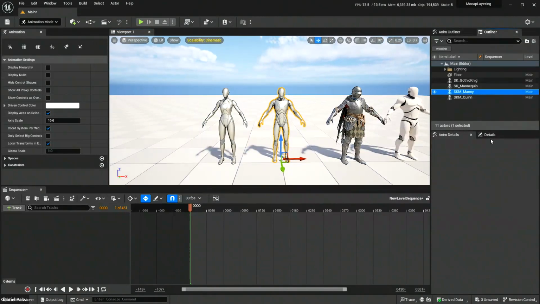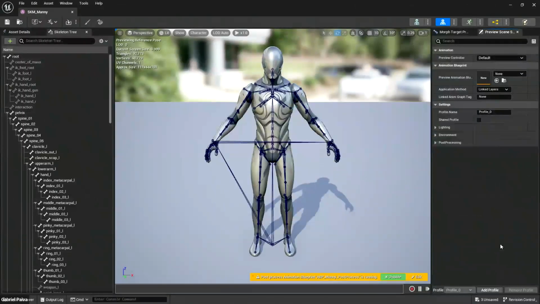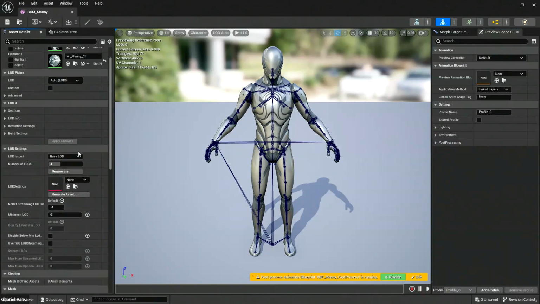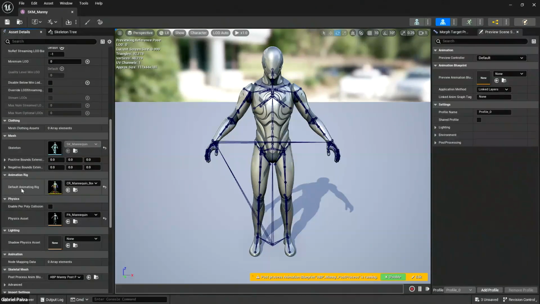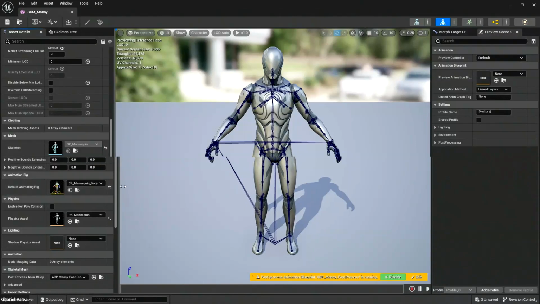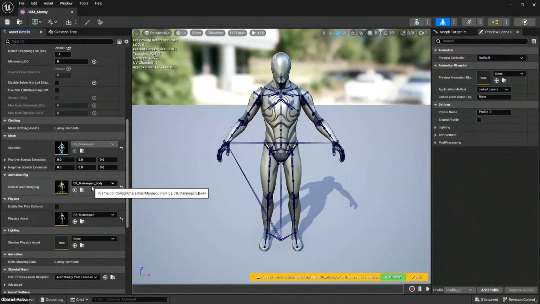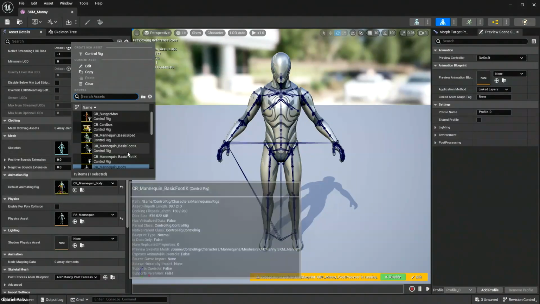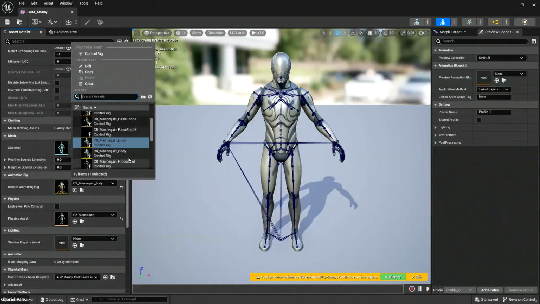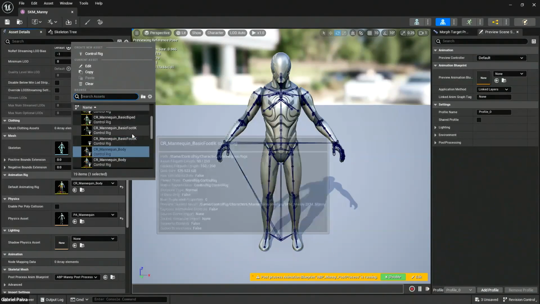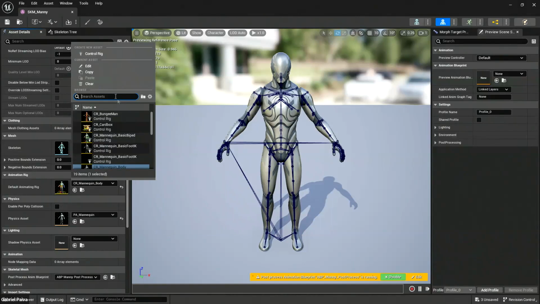If we go to money, and we double click on the skeletal mesh and go to the asset details and go a little bit down, you're going to see that there is an actual default animation rig. And by default, it is the CR mannequin body. But what if I want it to be the basic biped? Where is it? Let me search for it. Basic biped. Here it is.